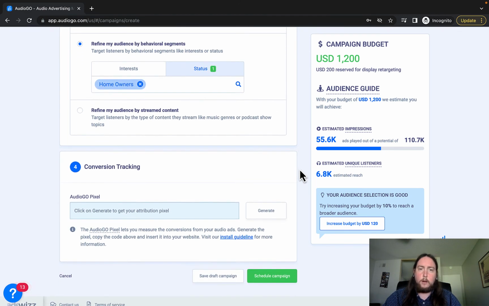Now, this is a great feature as well. This is our audio pixel. So this is a great way to track activity on a certain web page from anyone who's heard your ad. Go ahead and click that generate code. It'll get you some code. You copy the code, take it to your website. We have this great install guide here on how to set this up, and you just insert this into the web page of your choosing. Great way to track things. Definitely recommend it. From here, you can save a draft campaign, or if you're ready to go, you just hit schedule. So that's setting up a campaign.